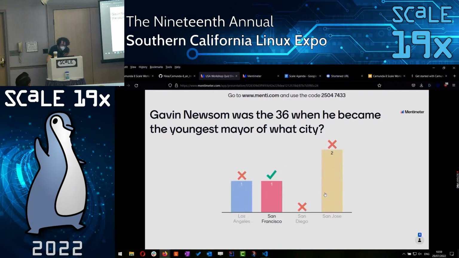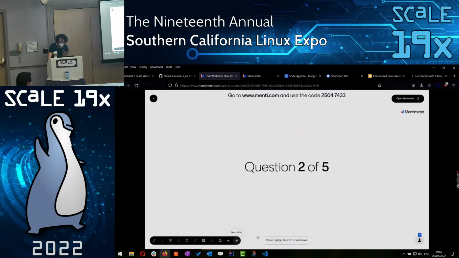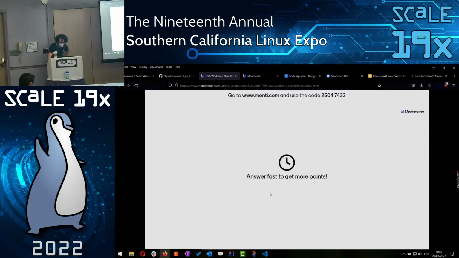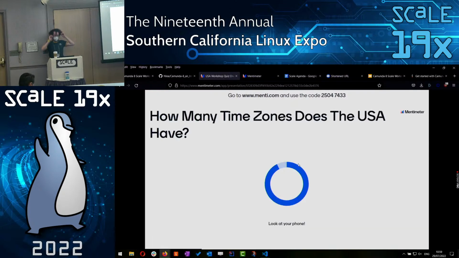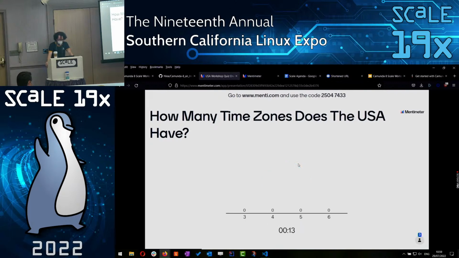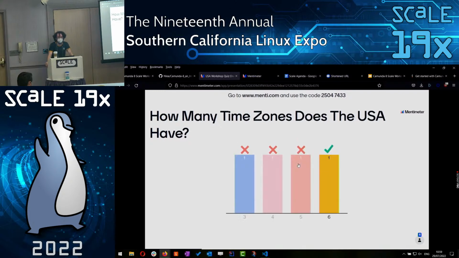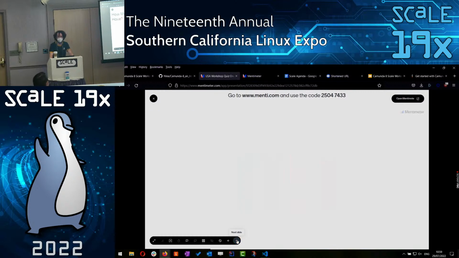Oh, apparently only one person got that one correct. San Jose was apparently a popular option. But don't worry, lots of comebacks possible. Next question. How many time zones does the USA have? 3, 4, 5, or 6? Wow, that is diverse. There are 6 time zones. For those who are thinking about just 4, Hawaii and Alaska also have time zones.